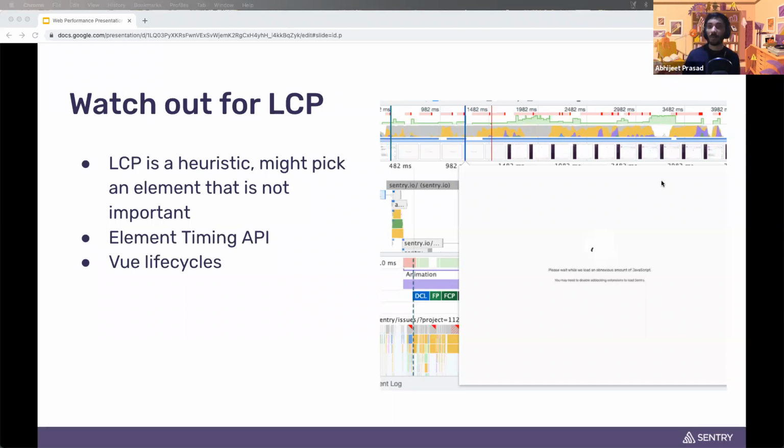But it could still choose wrong. And so this is why, even though it's an important metric, a great heuristic, and a great way to get a gut check on how your page is doing, for more in-depth analysis, or if you really are knowledgeable about your user flows and what your users care about on your page, I recommend actually just timing the elements that you care about the most.